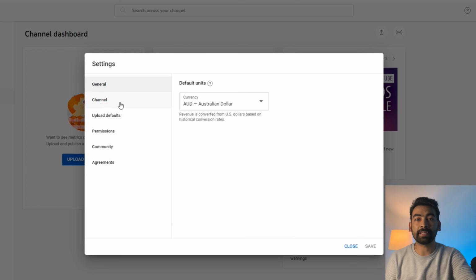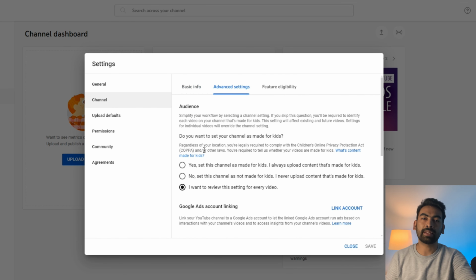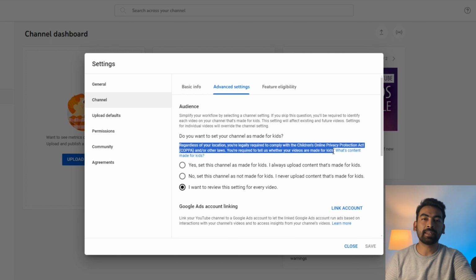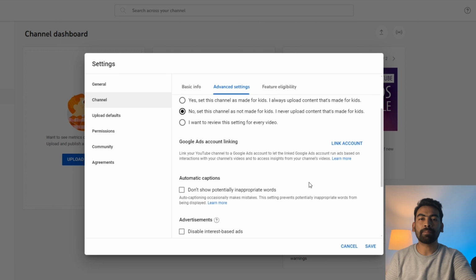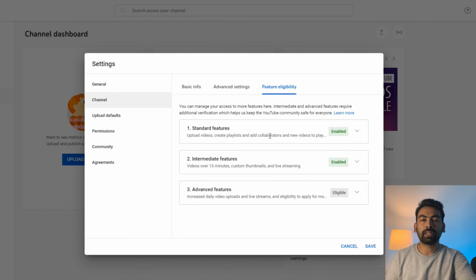Now the next step is advanced settings within the channel. Click on Advanced settings and choose whether your channel is meant for kids or not. If your channel is not intended for kids under 13, then select No. You can keep other settings as they are. Next is feature eligibility, which offers multiple features as you grow your YouTube channel. First one is to verify your mobile number, which allows you to upload custom thumbnails and videos longer than 15 minutes. Click the Save button to confirm your selection.